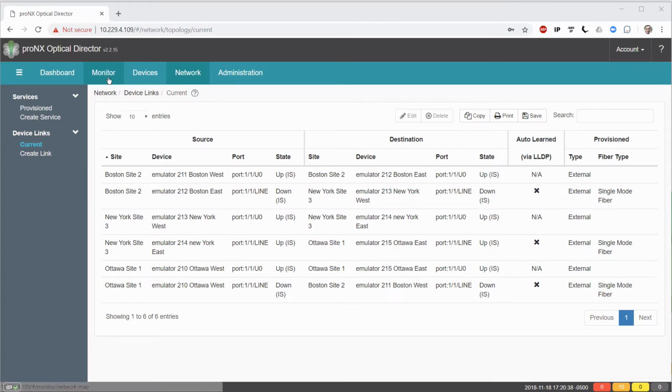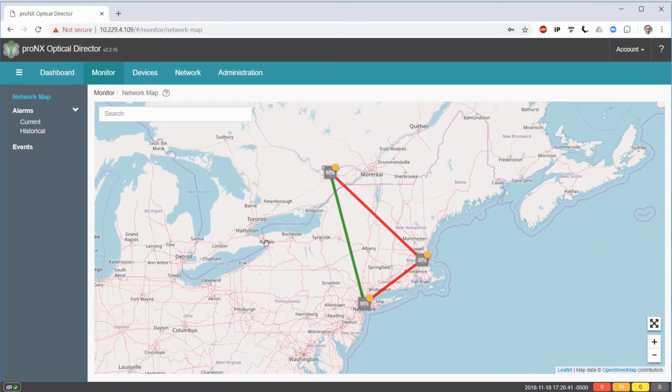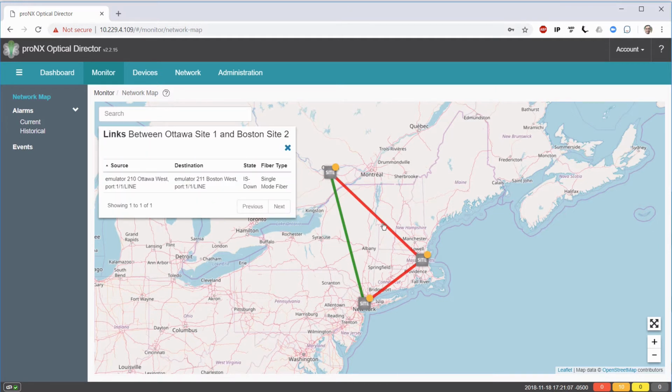We can also see our links now on the monitor screen. We can see that our three sites are now connected. We can see the links that we have created between Ottawa and Boston and New York. What we also see is that those links are currently marked in red or down. If we click on a link, we can see the state is in service, but the operational state is down. The reason for that is no services are currently defined that are using this link. Therefore, there is no light on those links. Therefore, the ports are considered down.